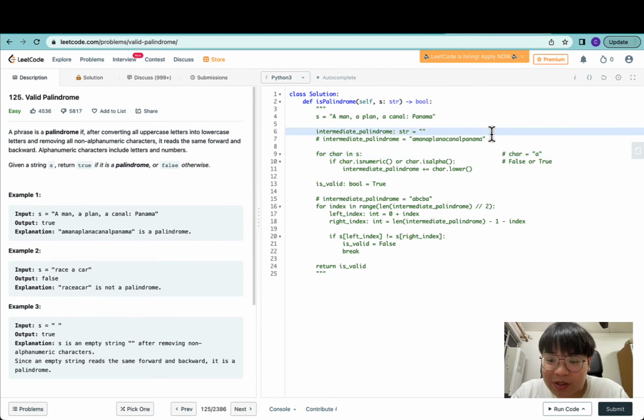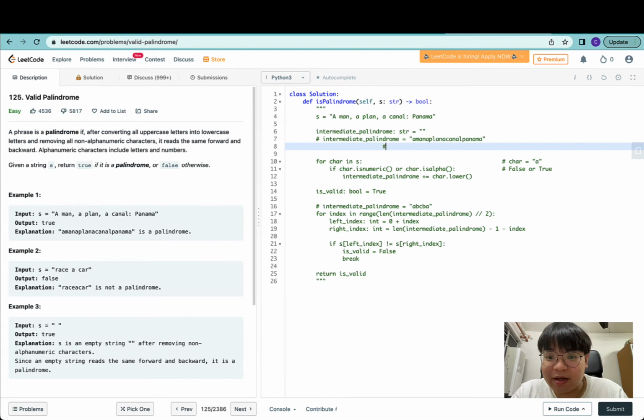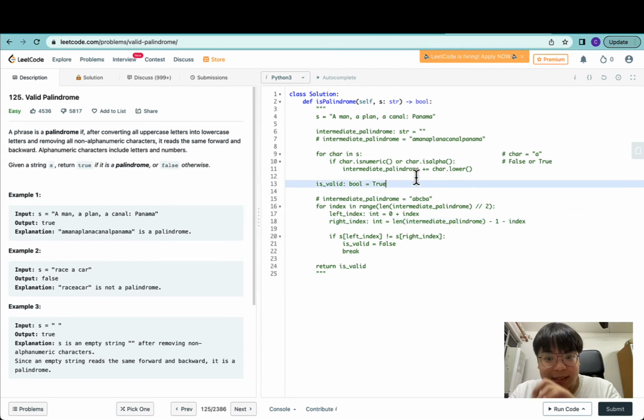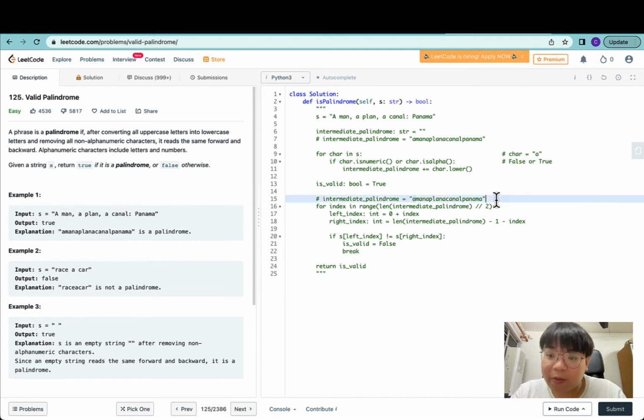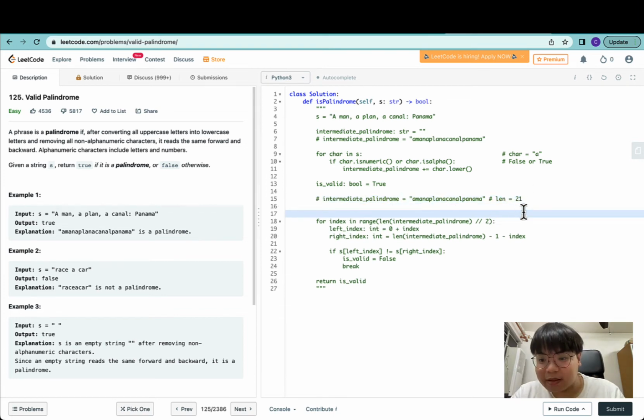So is this equal to the same intermediate palindrome that we have? Yep, that's pretty much the same. Yep, it is the same. So yep, our tracing from line 10 to line 12 went well. So let's set this to this. So in this case, we have 1, 2, 3, 4, 5, 6, 7, 8, 9, 10, 11, 12, 13, 14, 15, 16, 17, 18, 19, 20, 21 characters. So the length is 21. So 21 floor division 2 is 10.